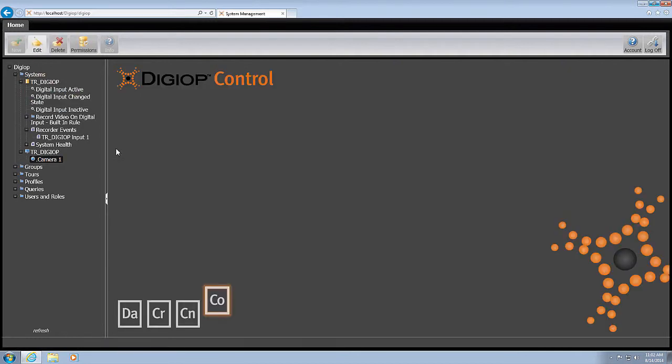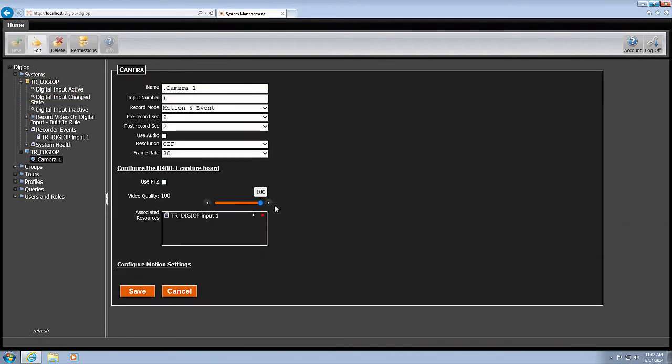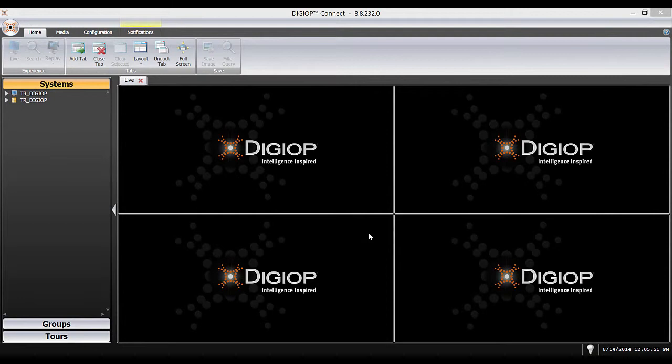We do have one last component here. Because we're using a microphone, we will need to go in and enable audio for our analog camera 1. Now that the configuration for the rule and the rule action are complete, we can launch DigiOp Connect and test our configuration. So go ahead and log into DigiOp Connect.